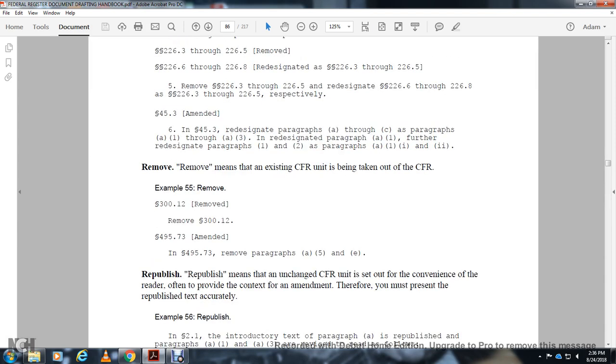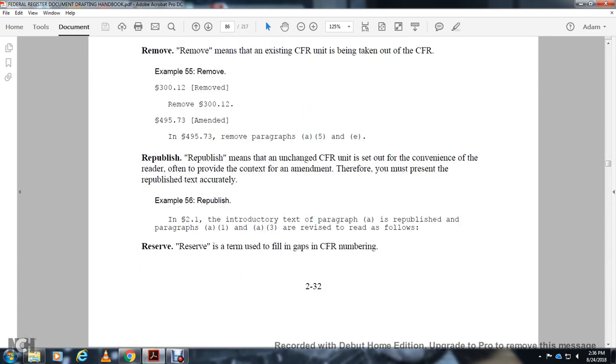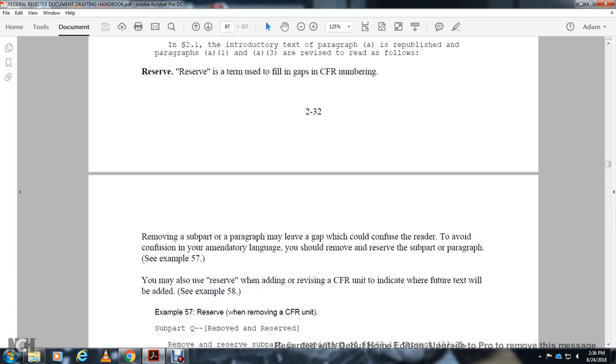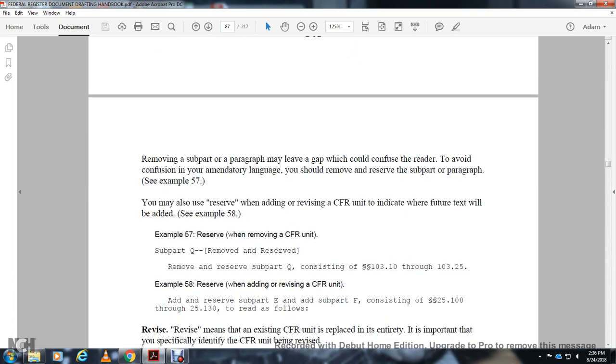Republish means the unchanged CFR unit is set out for the convenience of the reader with the other provided amendments; therefore, the amendment must present the republished text accurately. Reserve is the term you use to fill a gap in the CFR numbering. Remove the reserved part or paragraph clearly so the reader avoids confusion of mandatory language. You may use reserve when adding or revising the CFR, and indicate the future text that may be added.